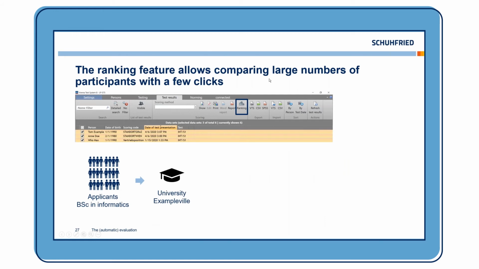Another thing we can do with the results is to rank them with the ranking profiles. Let's go back to our university example. As you can see, they have a large number of applicants for their bachelor program in informatics. Three of these applicants are Tom Example, Endo, and Max Hu, which you can see here in the results.